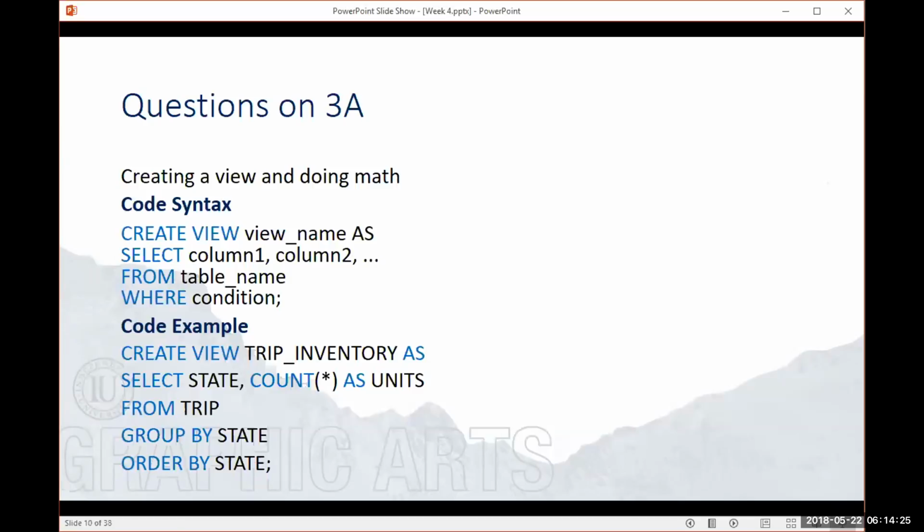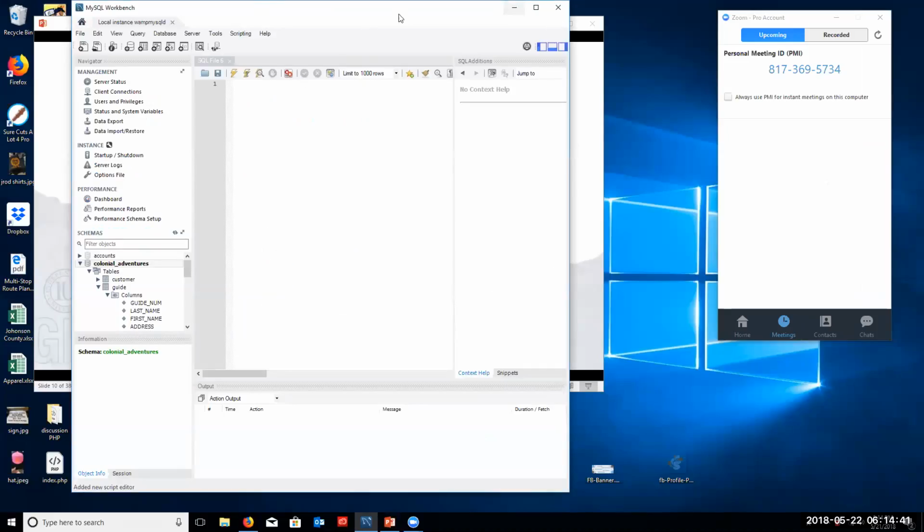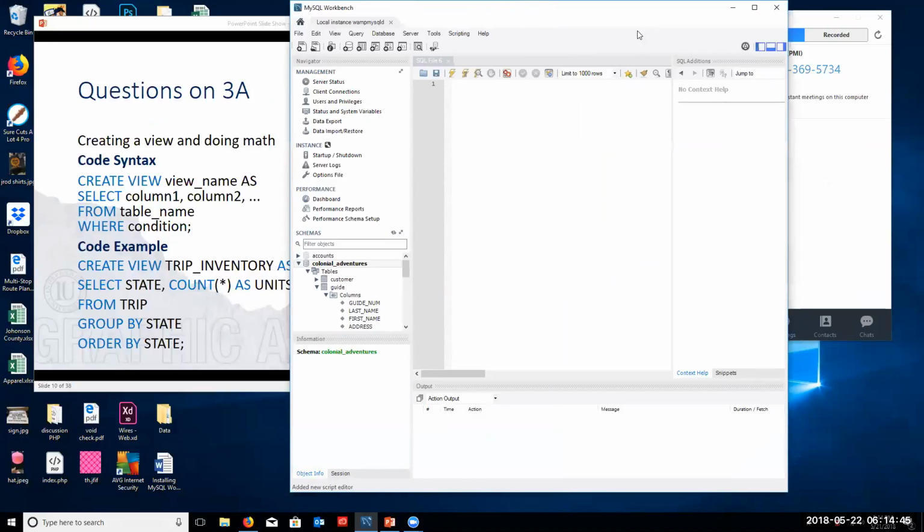You're going to group by state and order by state. That sounds a little confusing, doesn't it? I thought this would be a great example for us to just look at. So I'm going to pull my workbench up. I've got Colonial Adventures highlighted.